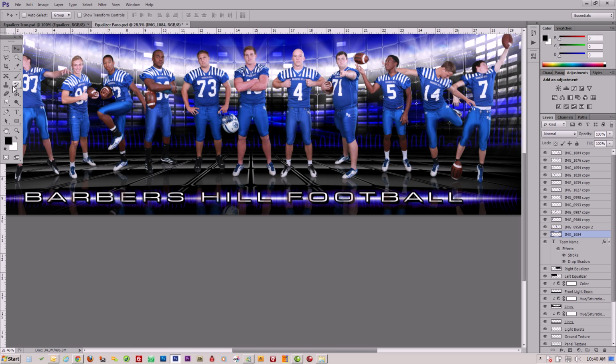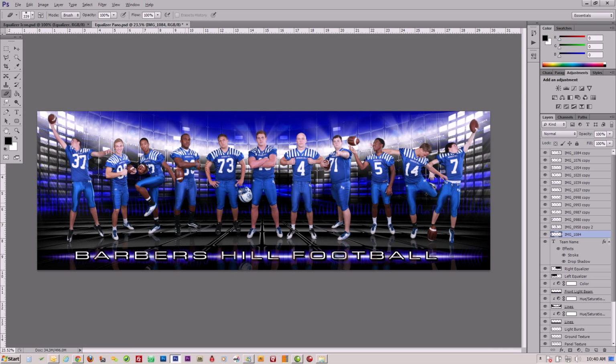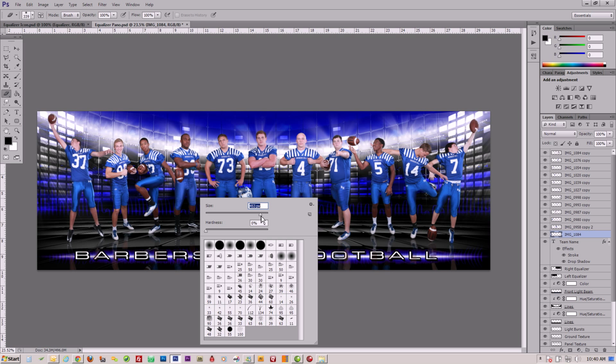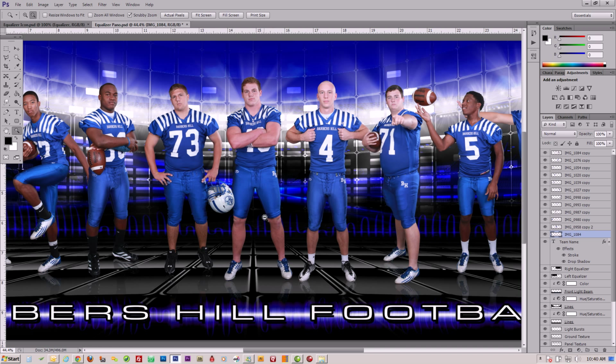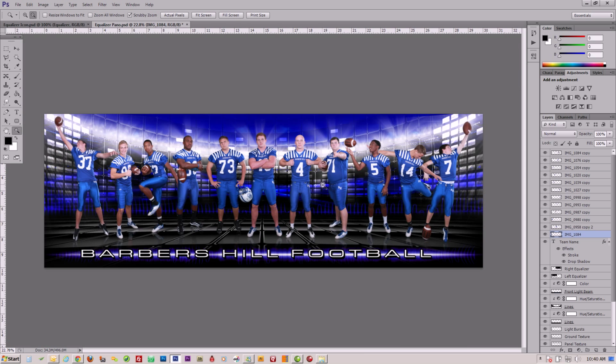And we'll just take our eraser now and do like we did before, make it a pretty good size, and we're just going to drag across the bottom and slowly come up so that it's a nice fade into the floor. And there's how you do your reflections on the floor. At this point you are done, and now you can save the file and send it to your printer.